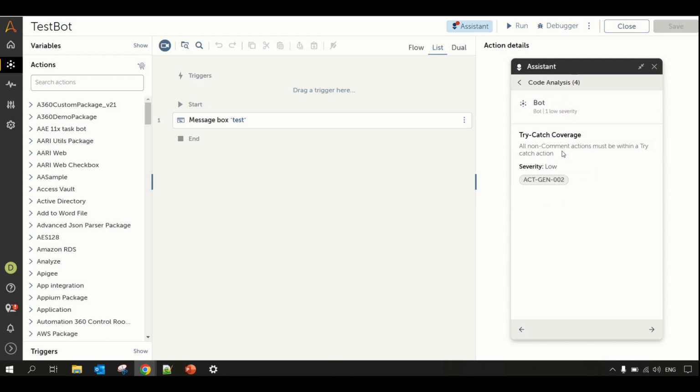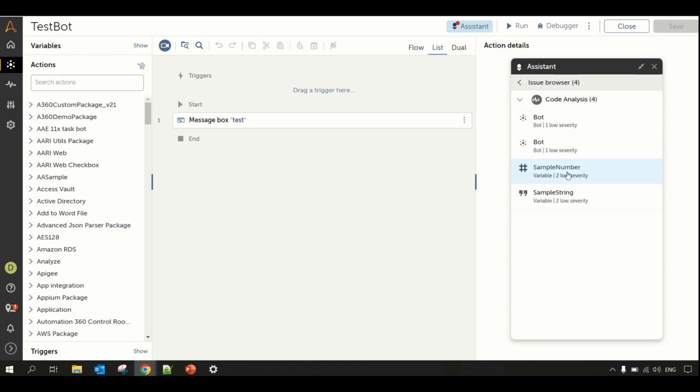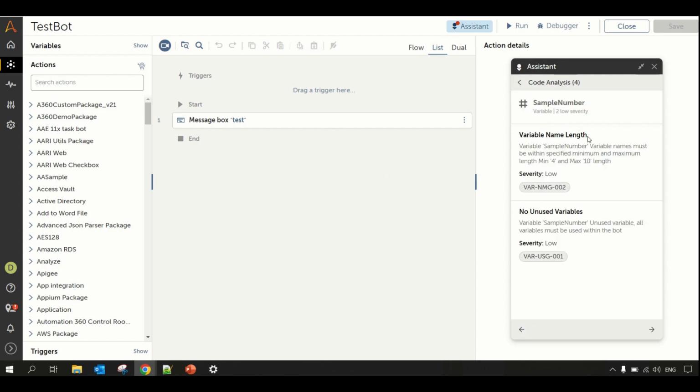And then we have try catch coverage. There is no try catch block right now. Then we have the sample number. This is the variable name length rule we specified, remember? Minimum length of the variable should be 4 and maximum should be 10. So our variable naming convention should be within 4 to 10. The length of the variable should be between 4 and 10, but sample number exceeds that length.